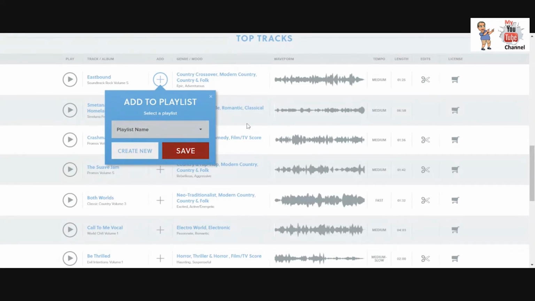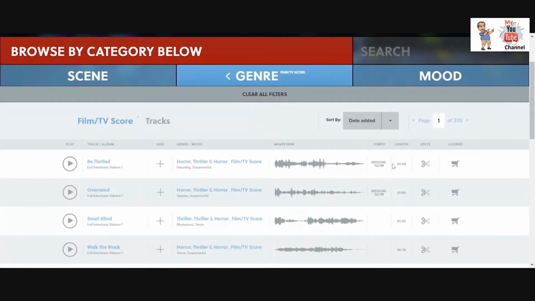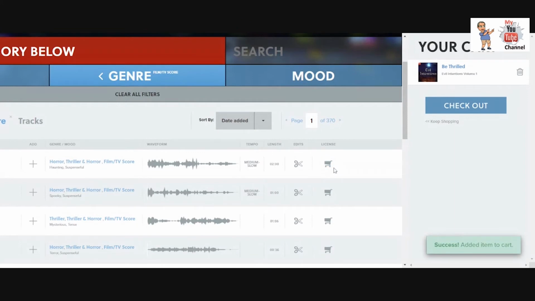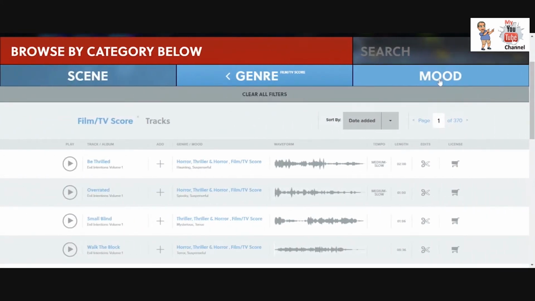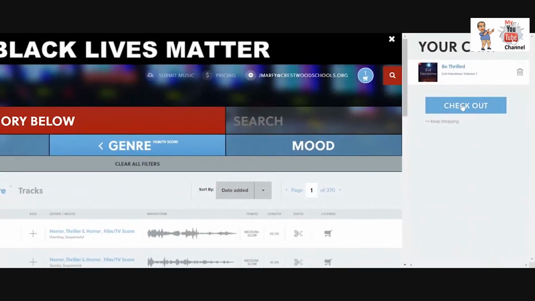And actually, I'm not even going to do that. Let me click on license. Click on this cart right here. And you can see that it's adding it. So I shouldn't have added it to the playlist. That was incorrect. I'm going to go right here and click on the shopping cart. And now you see this has loaded into my cart. Okay. So now I can go to cart, and now I can check out.